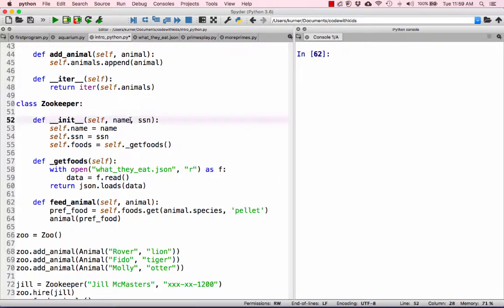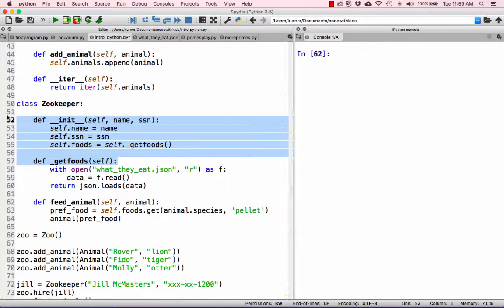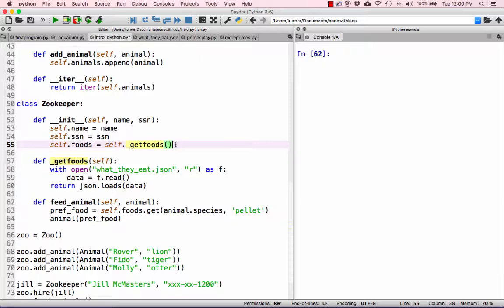We've got the name. This is like a person, so we'll take like a first name, last name might work. Social security number. This is someone we're probably going to be paying. And we also need for them to read off a list of foods, because what does each animal eat? We don't want the zookeeper to have to memorize that, and the animals come and go for another thing. So there's just got to be this growing sort of shopping list or list of things that each animal likes. So let's take a look at that.